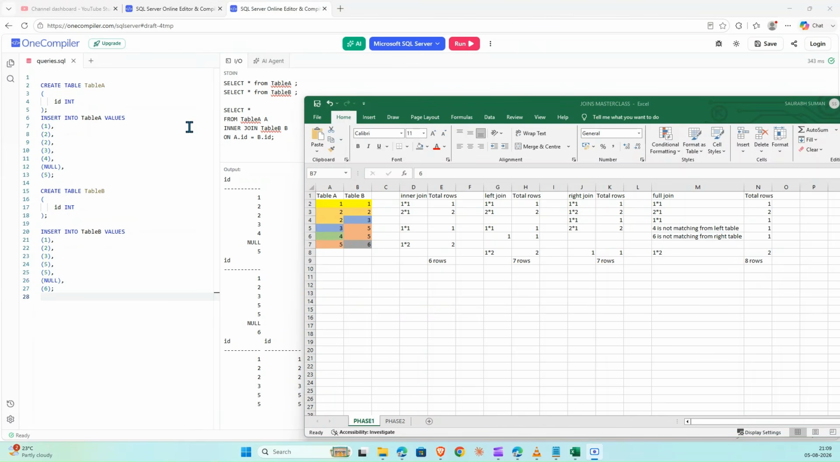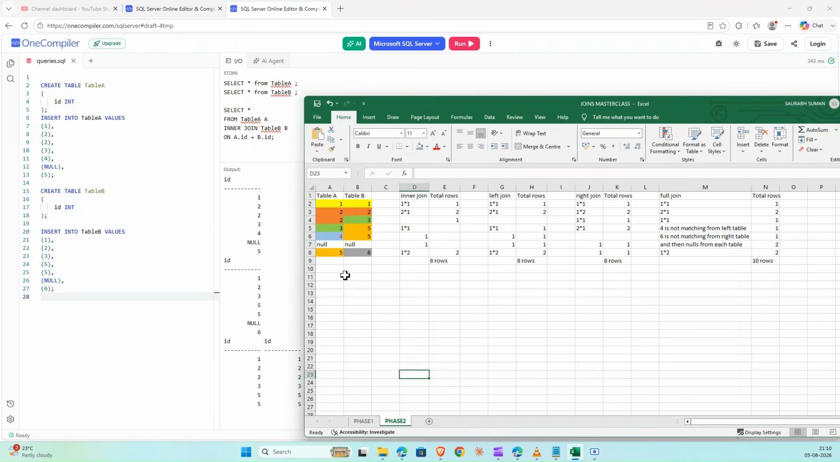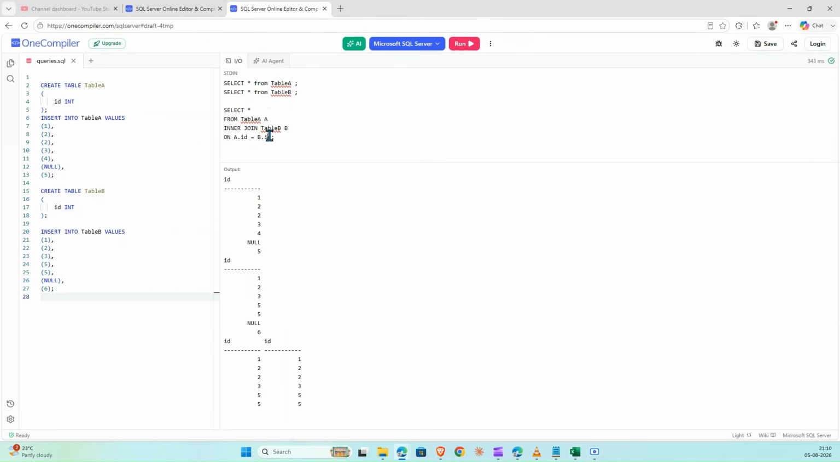Now in phase 2, I have inserted some null values in the table. So table A has one null value and table B has one null value. So let's see what results we get in the inner join.